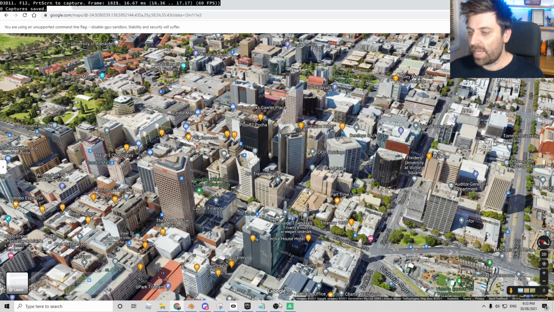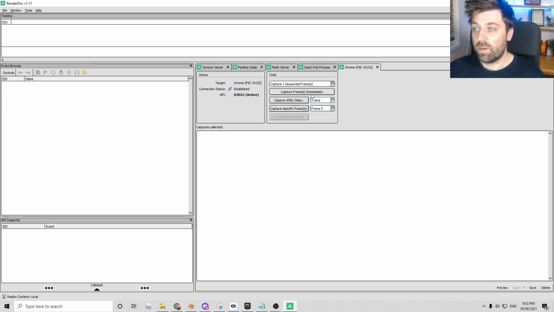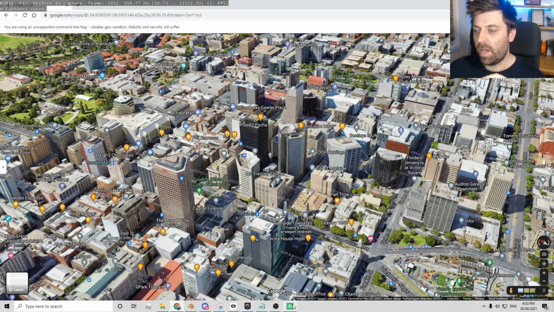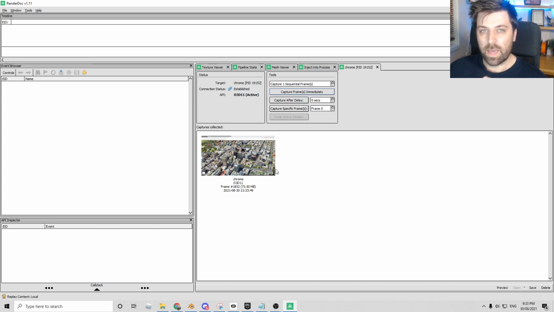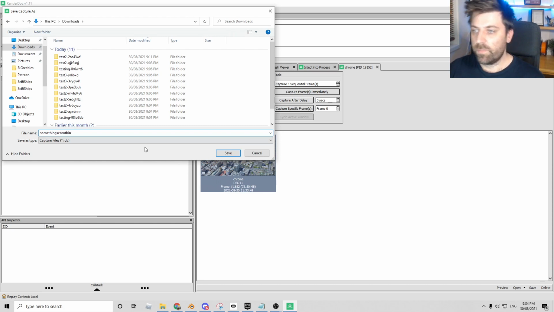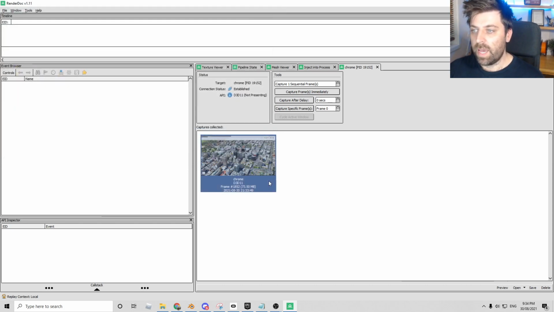From here, let's go back into RenderDoc and I'm going to click on capture frame immediately. Let's just give it a sec. Let's go back to Google Chrome and then we'll go back into RenderDoc and you can see now that we've got our capture. Let's right click, save. I'm just going to save this somewhere temporarily into downloads. Save. And that's saved as an RDC file, I believe.